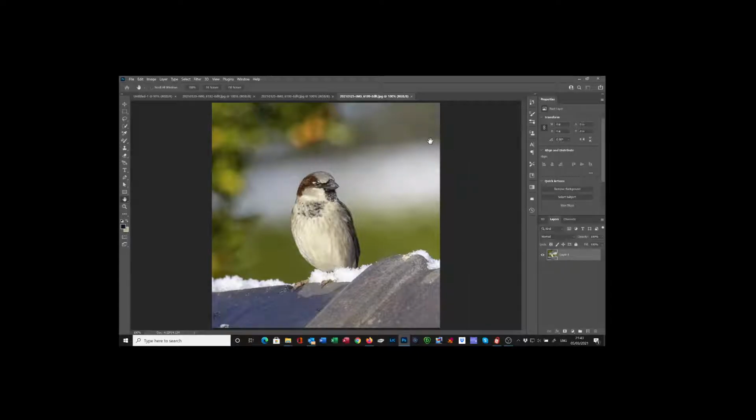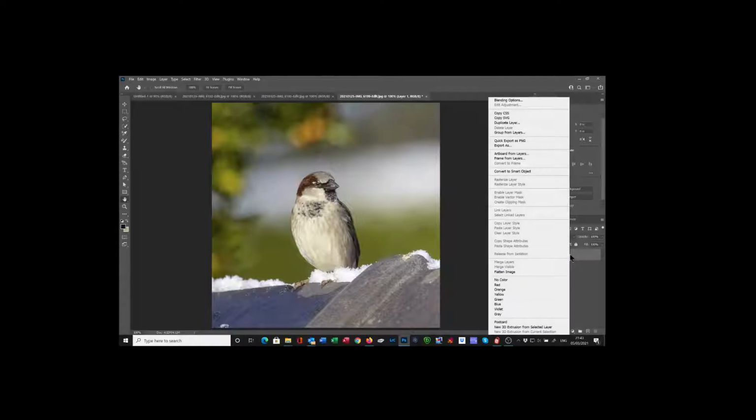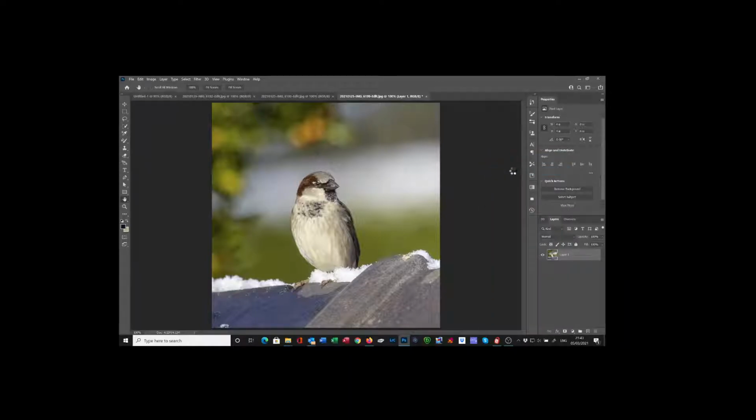Okay. Right click on layer 1 and convert to smart object, which is just done. You'll see that this little icon in the layer says it's now a smart object.